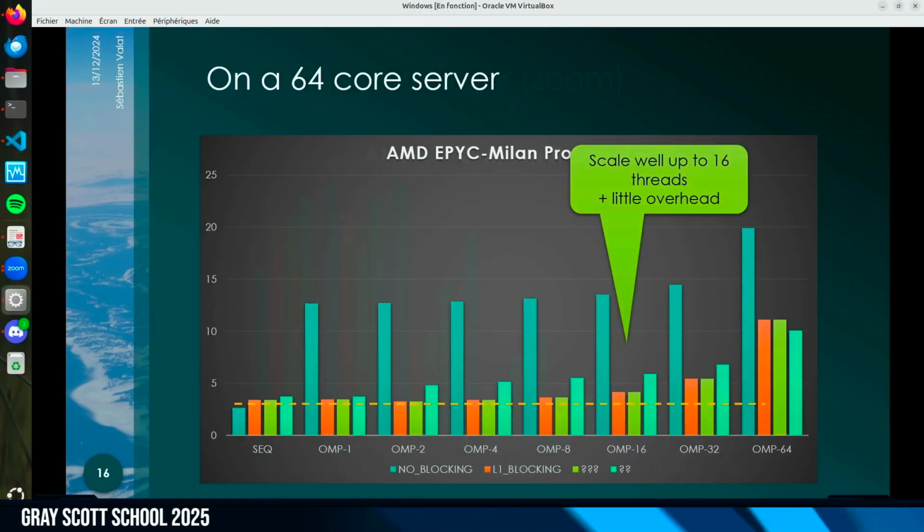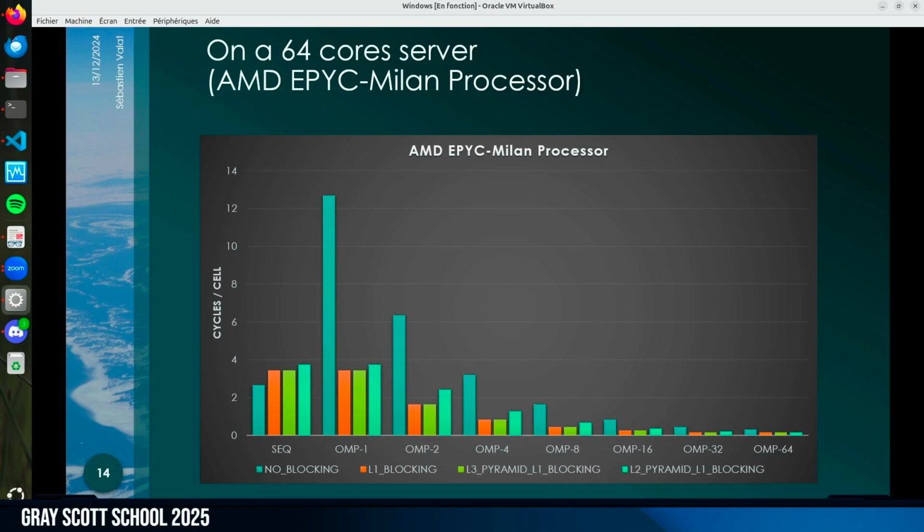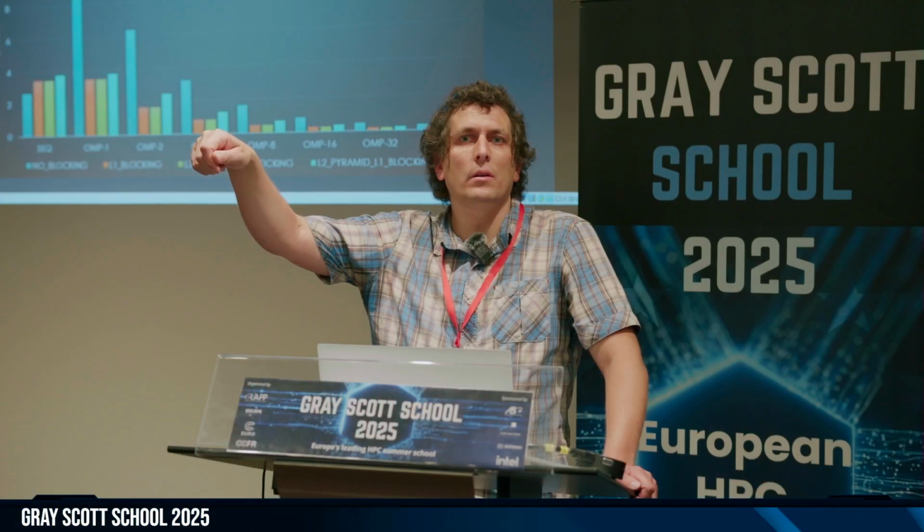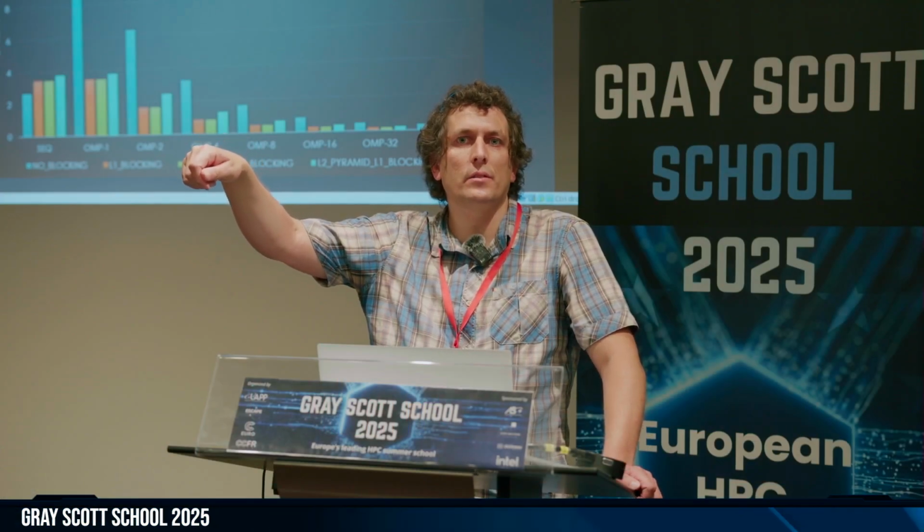This one? Yeah. No, OpenMP is the OpenMP naive. OpenMP with no blocking? Why does it break? The non-blocking OpenMP is broken because it's not vectorized. But why are the other ones vectorized then? Because as I'm making the blocking, I'm calling a function which is simpler, and inside this function, it's vectorized.